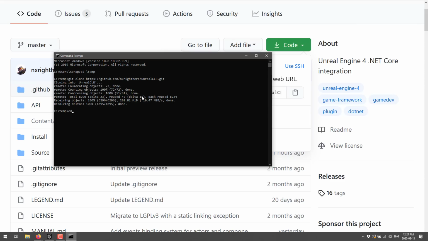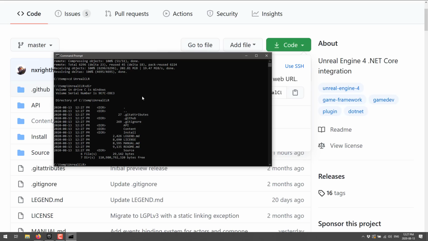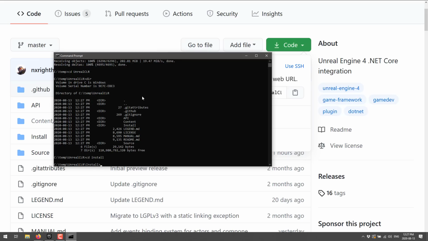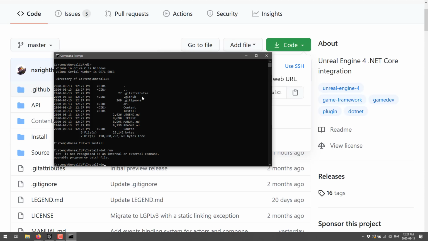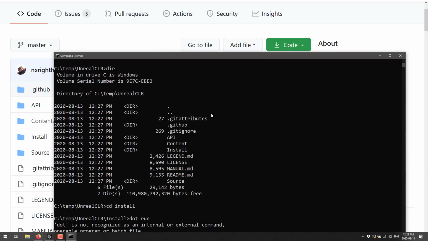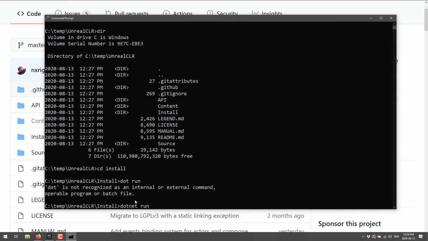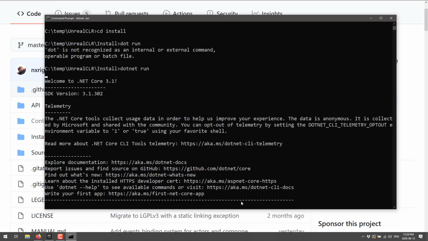So we just created the folder. It's UnrealCLR like so. Switch into that. You're going to find another folder in there called install. Just CD into that one as well. And now do a dotnet run like so. Let me just zoom that in so you can actually see what I'm doing there. So do a dotnet run and just let that go. This is going to do its stuff.